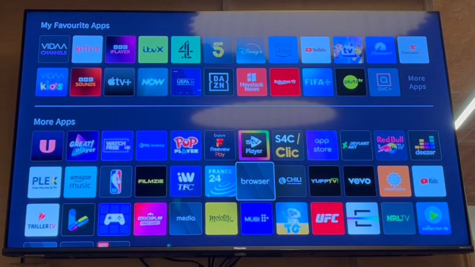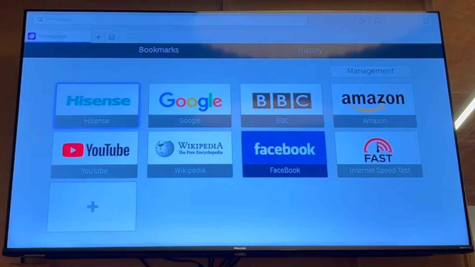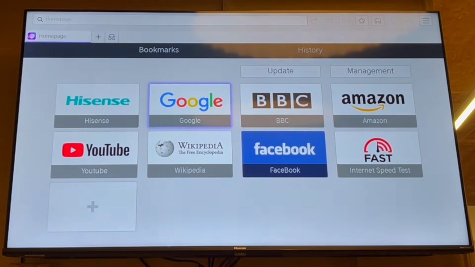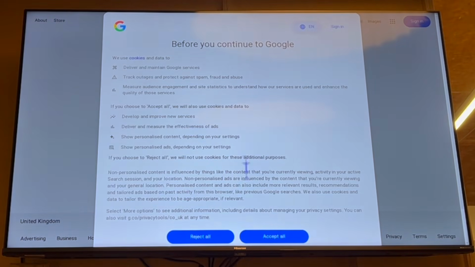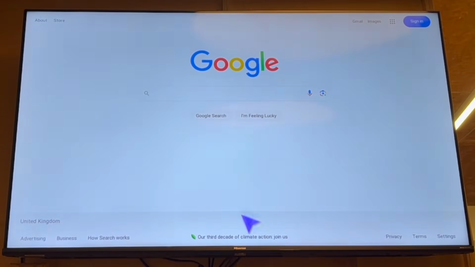But if not, you can go to browser, which should be somewhere there. Click the OK middle button on that. There, potentially you might be able to see Google right there on the browser section. So go ahead and click on that. And click accept all, then you'll be able to use Google as you wish.